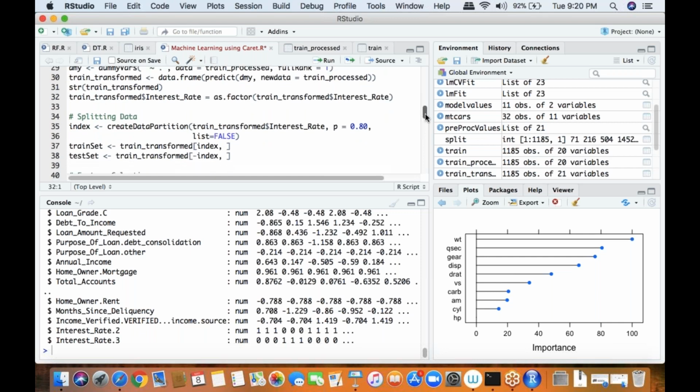Now dummy variables are being created. Again, you can make use of createDataPartition from the caret package, and you can use 80% of the data in the index. So from that transformed data, I'm using 80% of the data for my training data set, and I'm saving this in my index object.